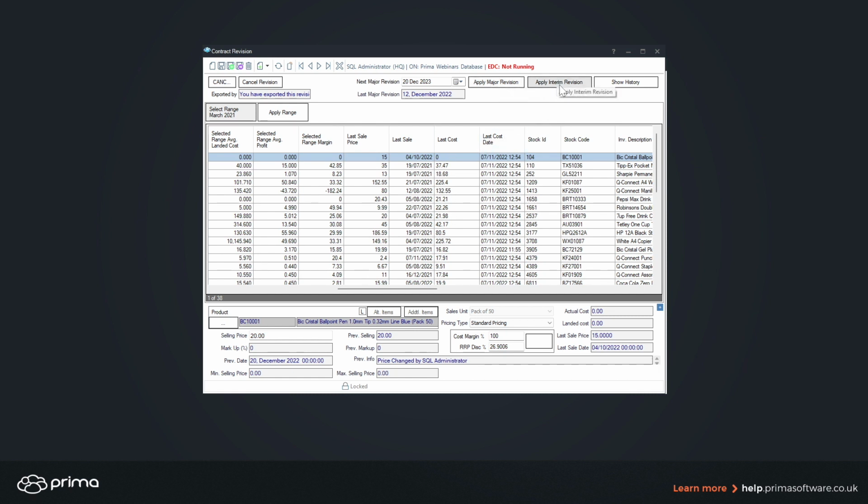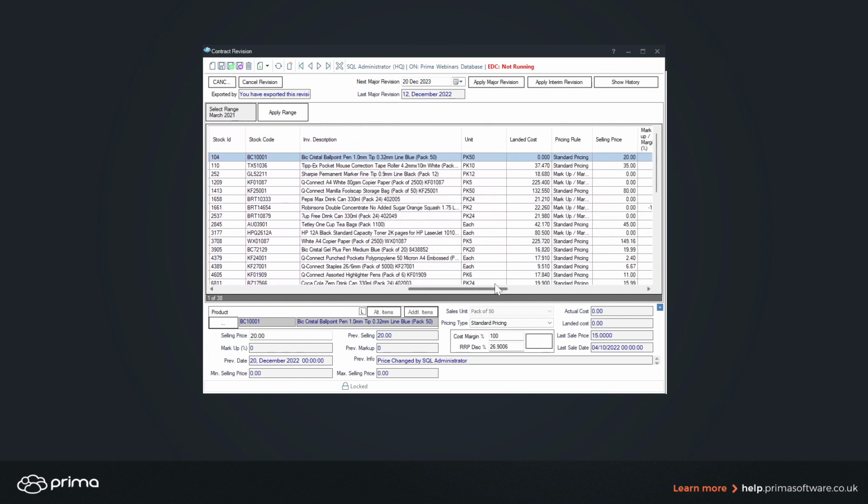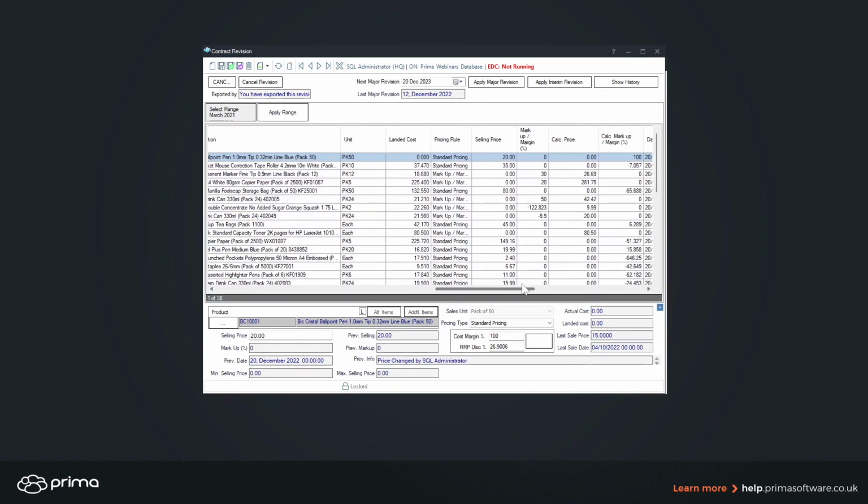So apply interim revision would be the one that you'd do if you're not doing a major change, if you just export it out and re-import it back in, but you actually want to retain your frequency and quantity since that last major revision date.